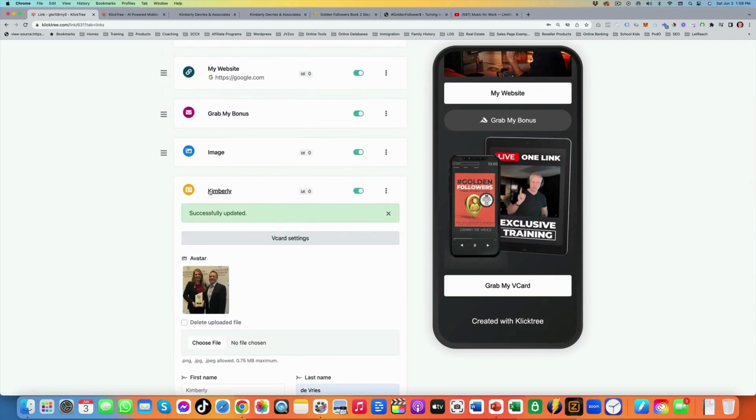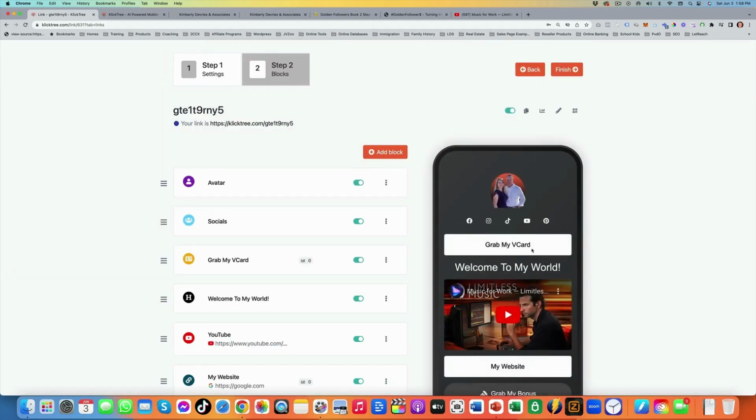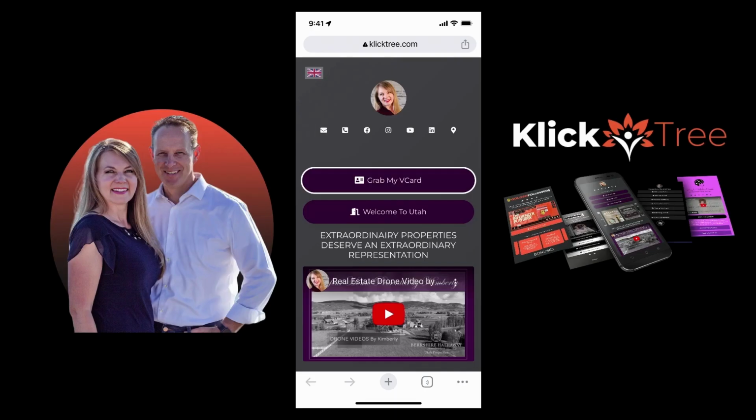I would suggest you put that on the top. All right, here we go. So here's where the grab my vCard is, so that your emails, text messages, and phones are all familiar to the person. All right. So you can see how simple it is to create your KlickTree pages. It's very simple. So let me show you how this works on the mobile.